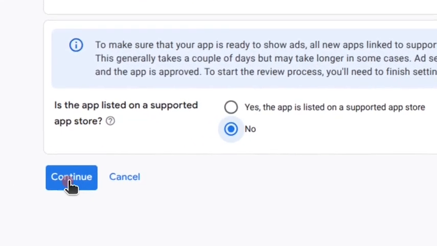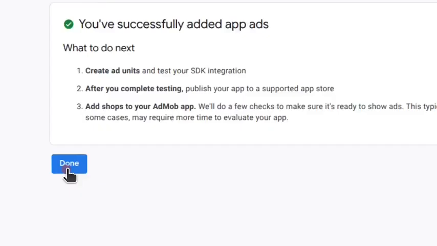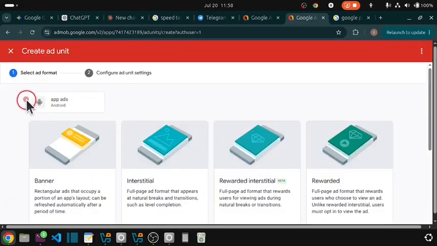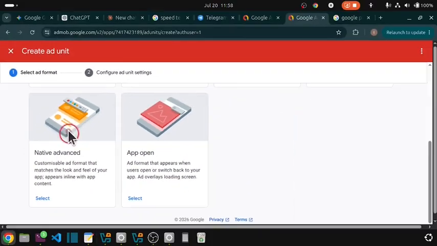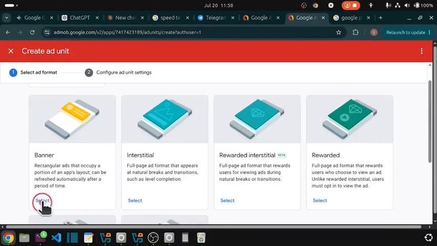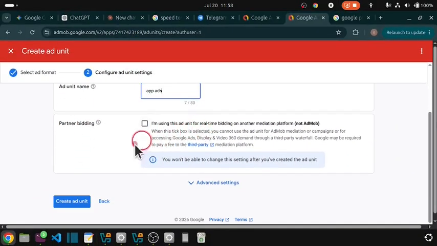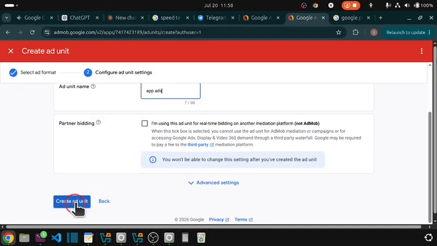Okay, so just go ahead and click on continue, and then put in the name of the app right here. Then you click on add app, click on done right here, and click on add ad unit. When you click on it, you will find all the ad units available right here. There are a lot of them showing on this screen. So add each of them just by clicking on select on this place. Then give it a name, and leave this on tick. Then click on create ad unit right here.